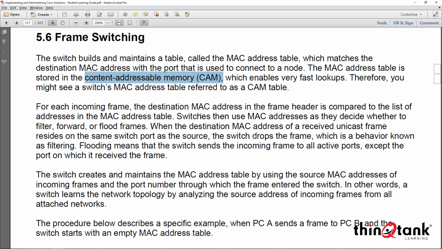So the switch has two decisions it has to make. Do I forward the frame or do I flood the frame? Now in the book they also talk about filter, forward, or flood, but forwarding and filtering are basically the same thing, because if I'm forwarding the frame out of port 10, I'm filtering out of all the other ports that aren't port 10. Does that make sense? So filtering and forwarding are kind of the same thing.